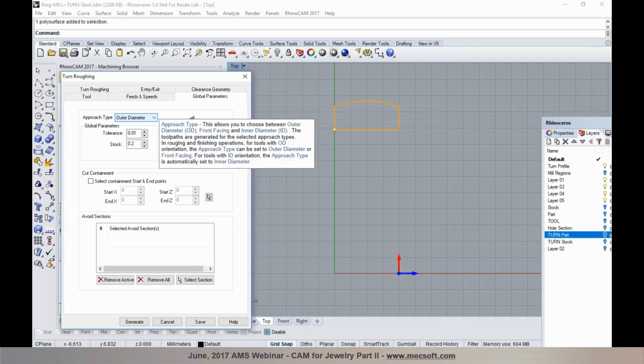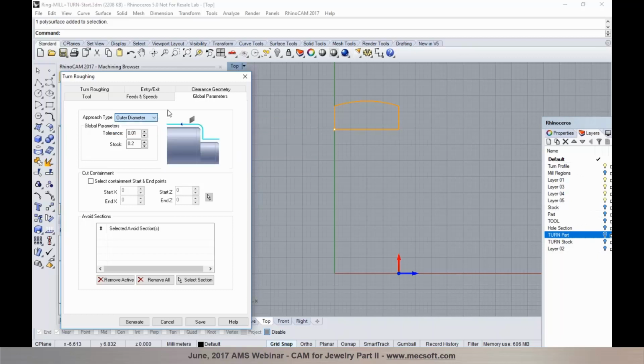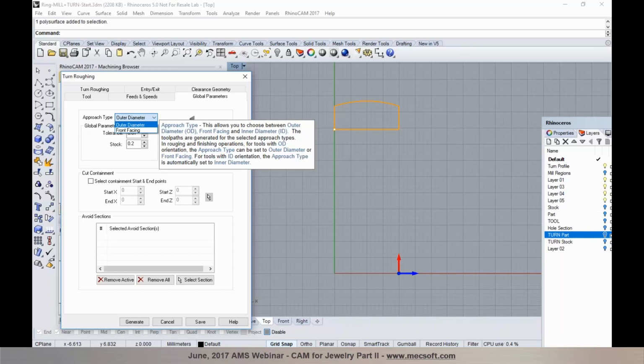Now since the tool that we specified had an orientation of outer diameter, the system automatically sets the approach type to OD or face. Now you can't program an ID operation if your tool orientation is set to OD. So it automatically knows based on the orientation of the tool, the approach type is automatically established. So here I can either do an OD, which is outer diameter, or a face.